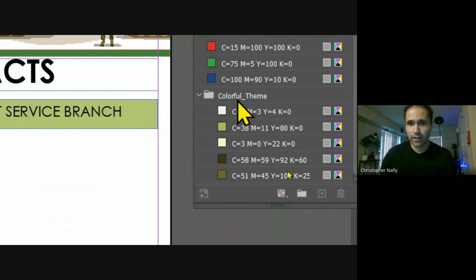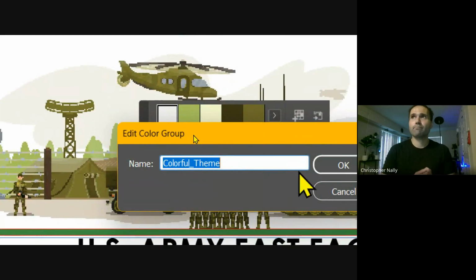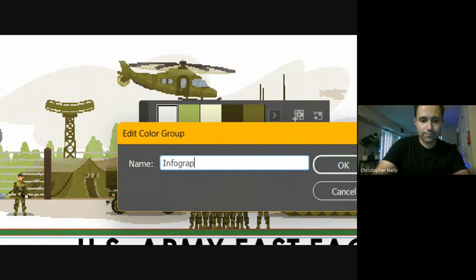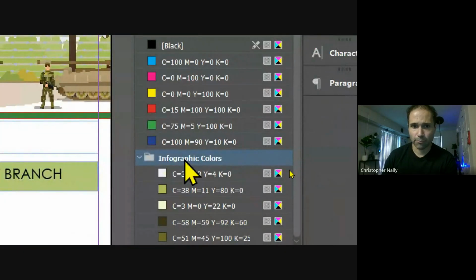I like it. Now, you don't have to specifically name your custom swatches anything, but in this case, let's do it anyway. Where it says colorful theme, I'm going to double click and name this infographic colors, just so it's nice and organized. That group will be named and you can name it anything. In this case, infographic colors fits the bill, and I'll click on OK and it'll change it for me. Fantastic.